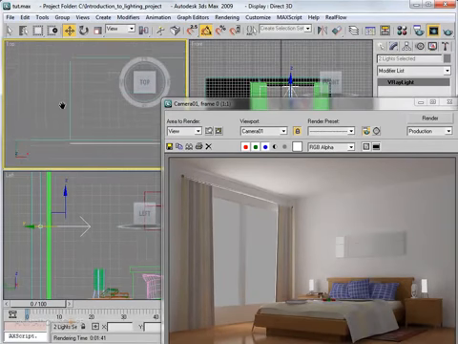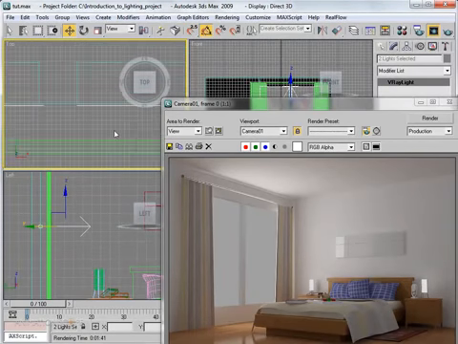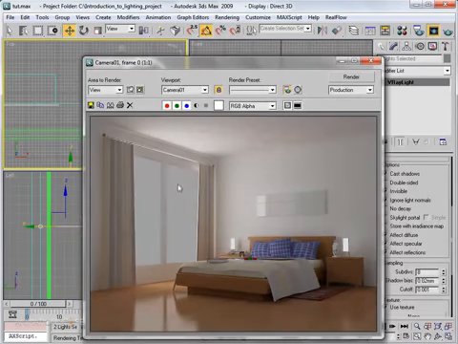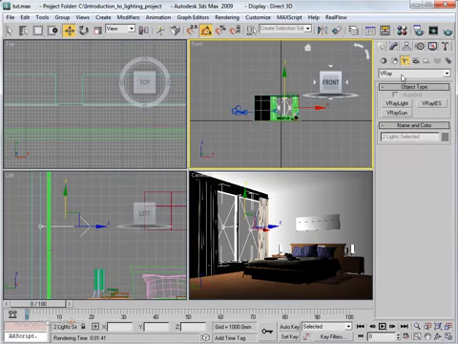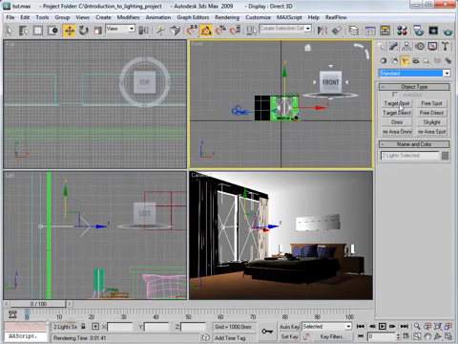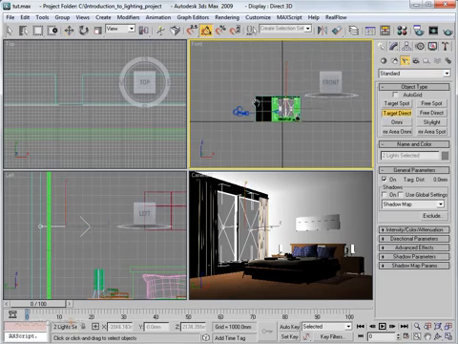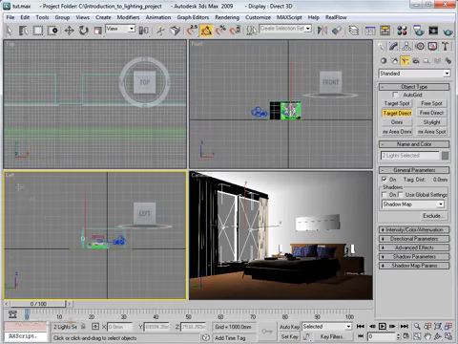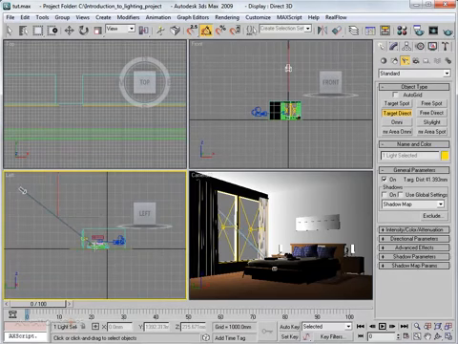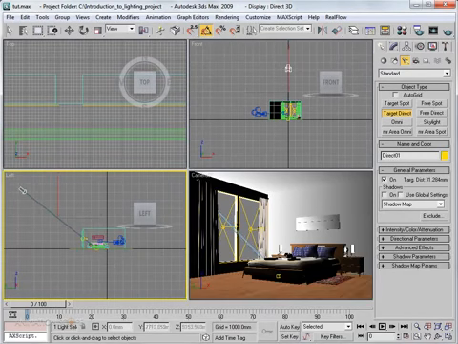Be sure that the lights are not intersecting the geometry. One more thing, the light is coming from outside, so we need to place a direct light source also. For this, you can go to your lights, and I'm taking a standard light and using a target directional light as a direct light in our scene, so that kind of sunlight is coming from these windows like this, falling on our bed.